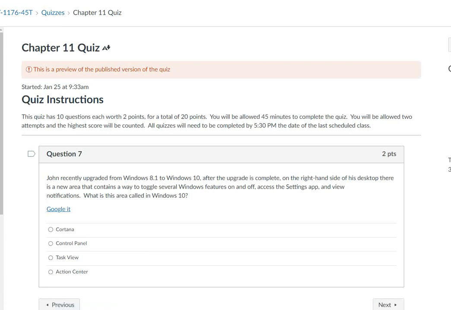John recently upgraded from Windows 8.1 to Windows 10. After the upgrade is complete, on the right-hand side of his desktop, there's a new area that contains a way to toggle several Windows features on and off, access the Settings app, and view notifications. What is the area called in Windows 10?